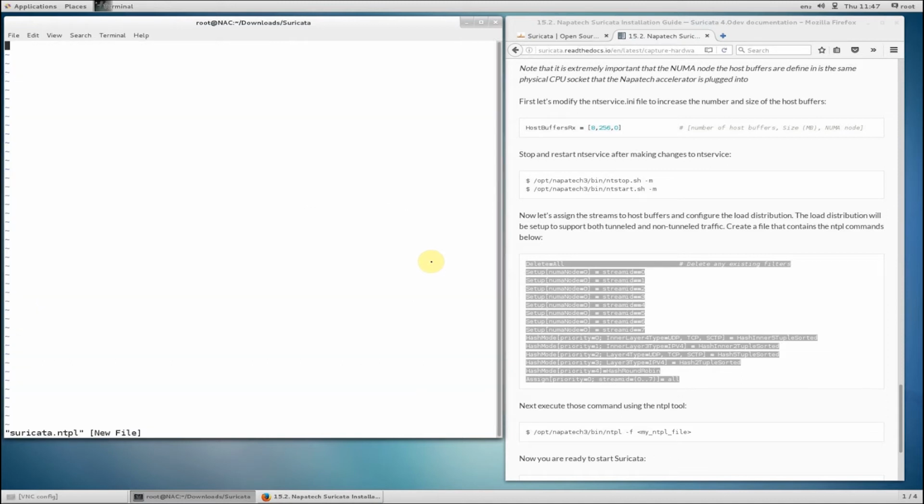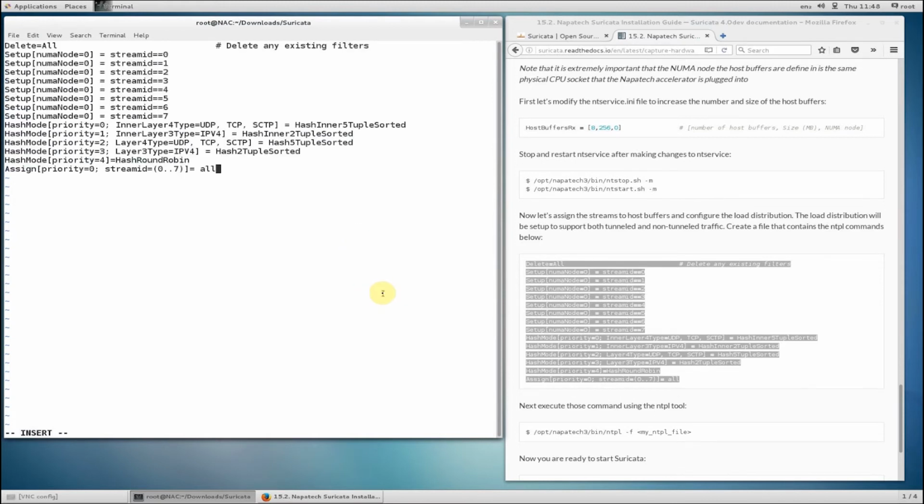NTPL is a Napatech programming language. It's a scripting language for setting up the hardware, so you don't have to write any C code if you don't want to. You can just create a file like this. You can see what it's going to do here. It's going to delete any existing streams or filters, which there shouldn't be any. It's going to define or set up on NUMA node 0.